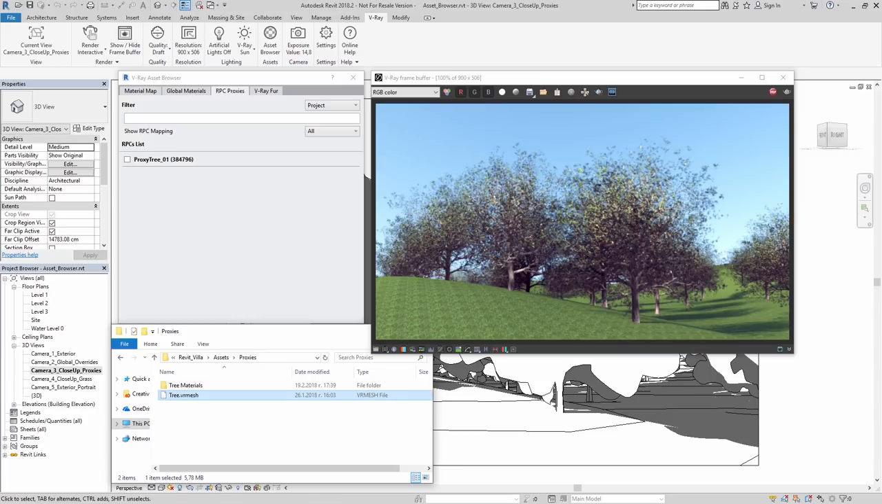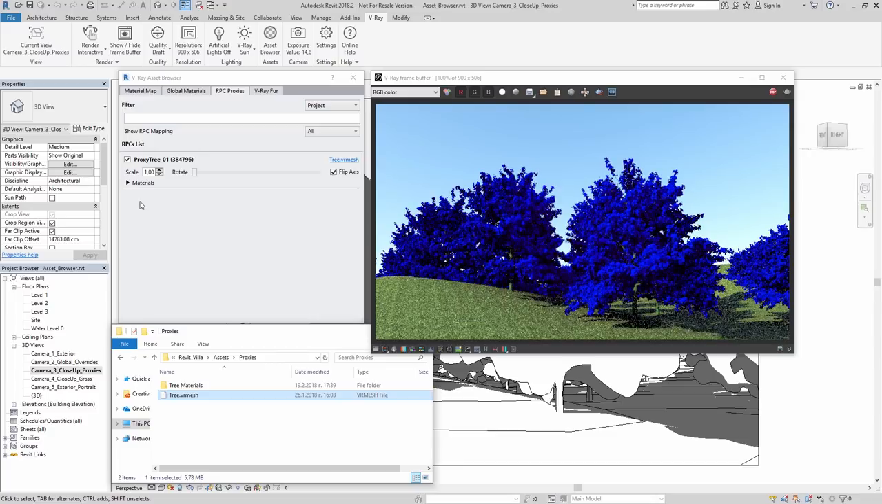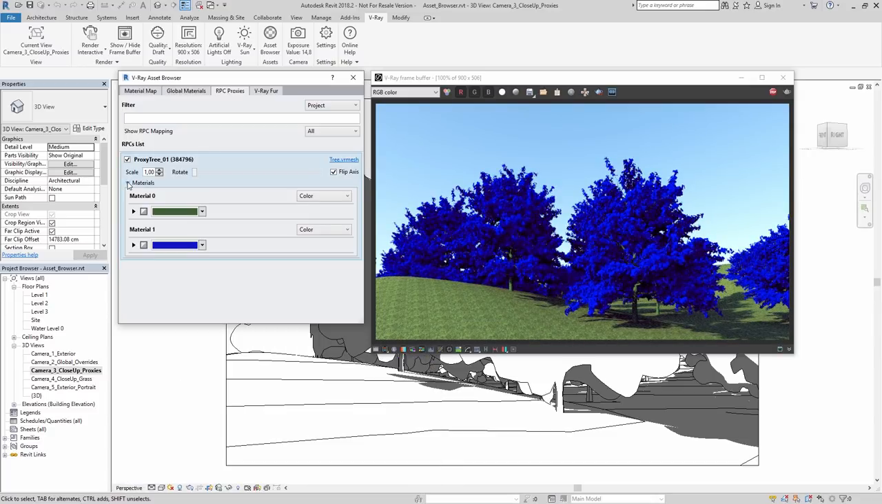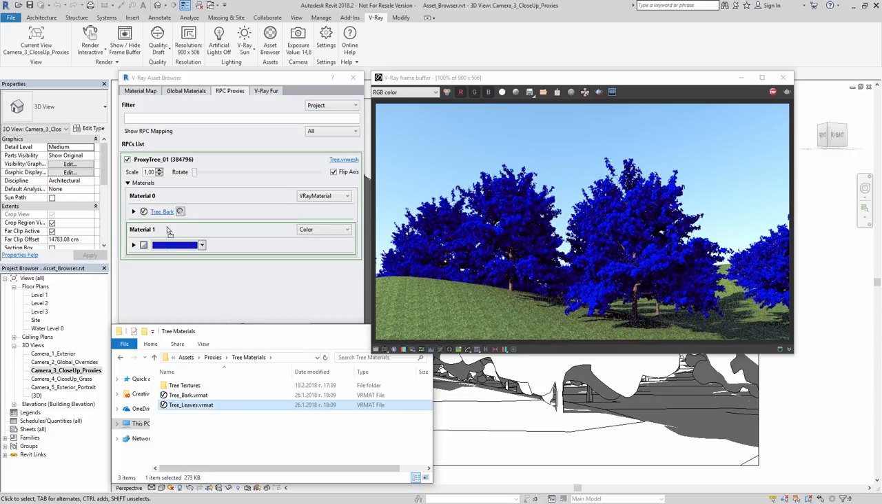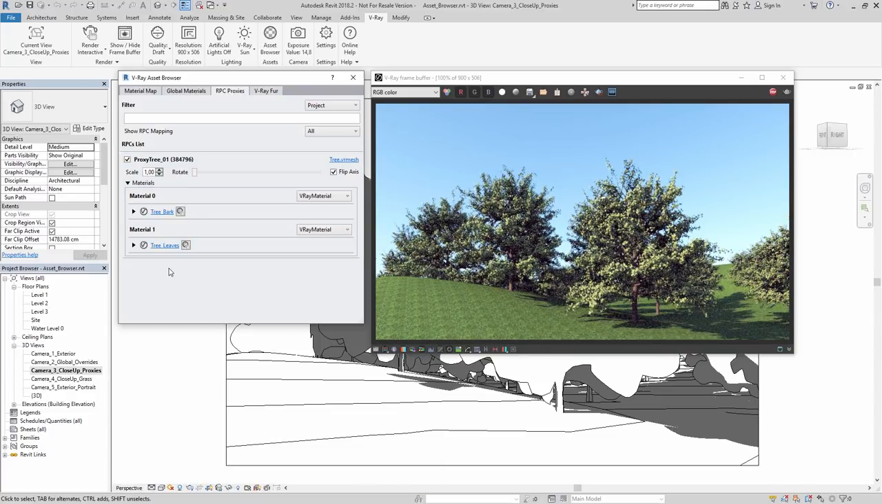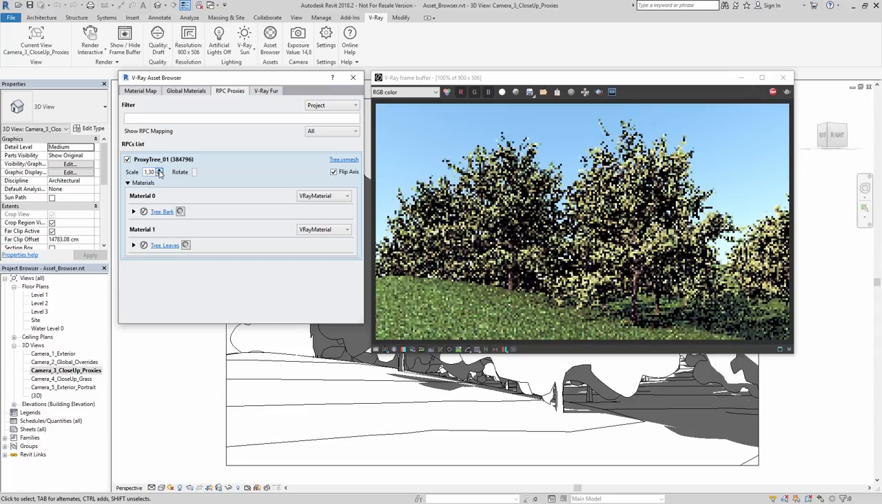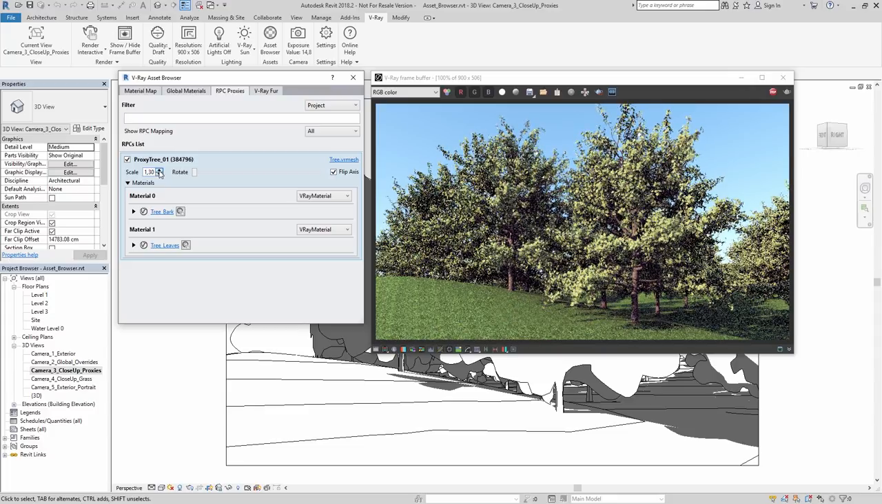I will drag and drop a VR mesh file over the RPC. Initially, the tree is loaded with no materials but in random colors, representing its material IDs. The colors can be changed, but I would advise you to use V-Ray materials for realistic results. Change the scale of the proxy to match the scale of the image. You have the option to rotate it as well.